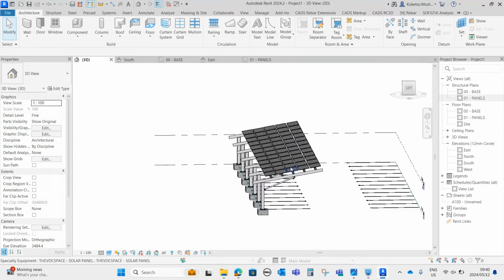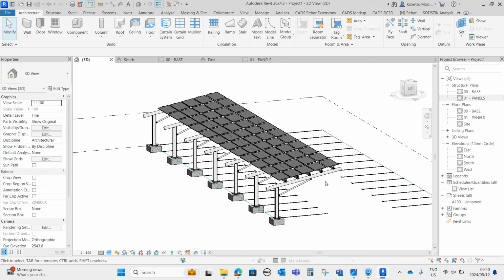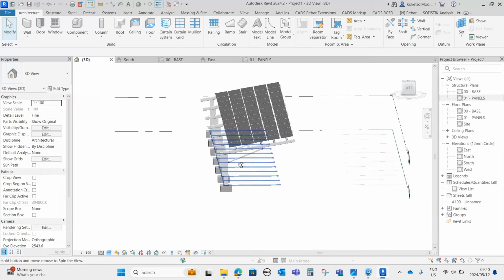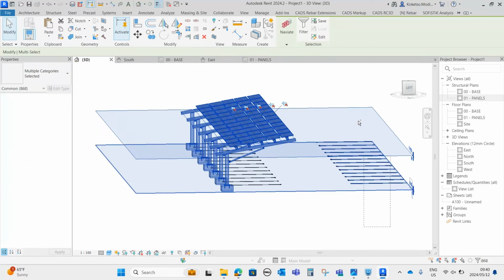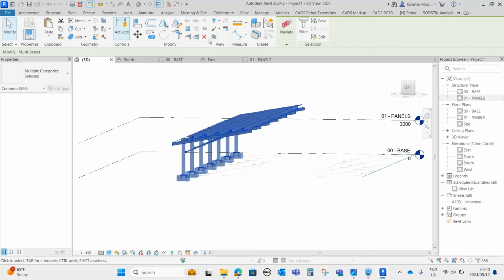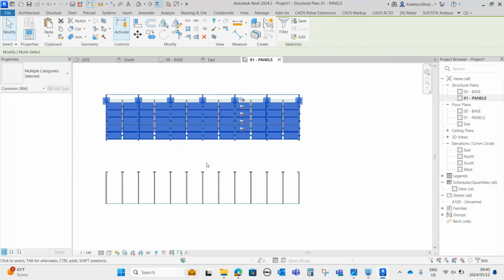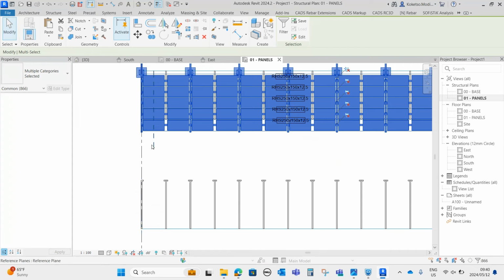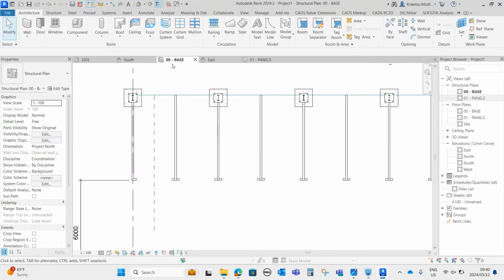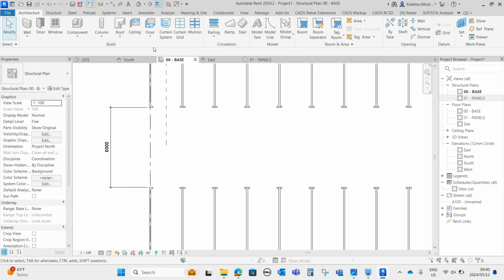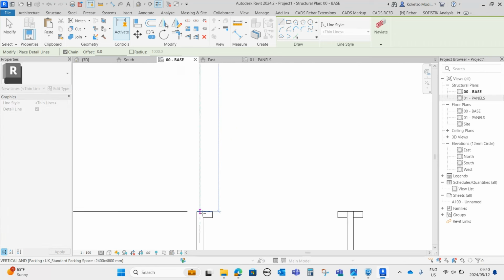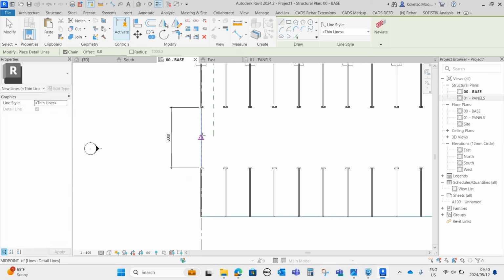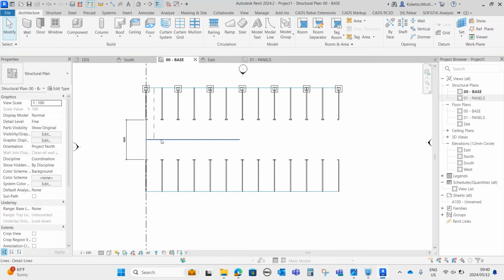So this is what we have. Now, the next thing is I'm going to select everything except the parking base in our levels. And then I'm going to go to panels view. And then actually before that, let's just go to the base floor plan. And then I'm gonna select DL for detail line, and then I'm gonna place a detail line like this, which is 6,000 millimeters in length.